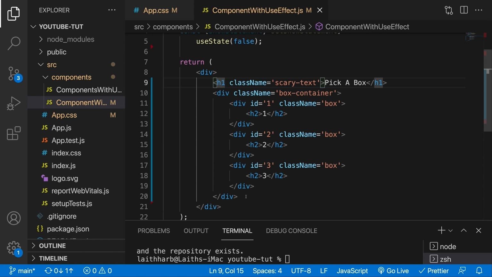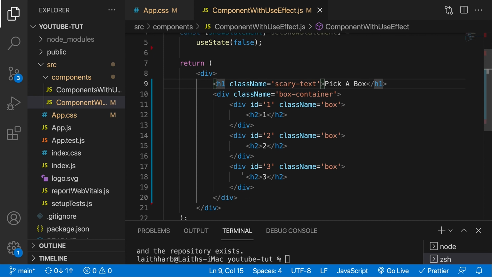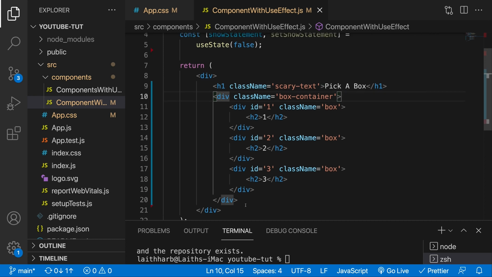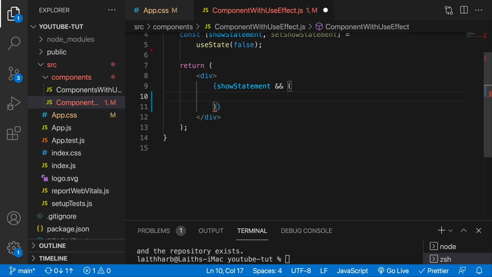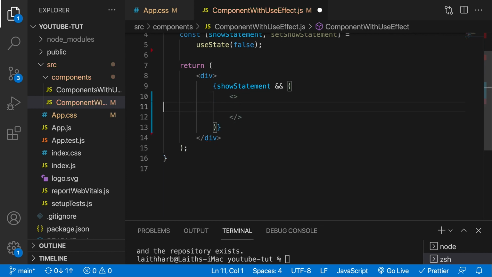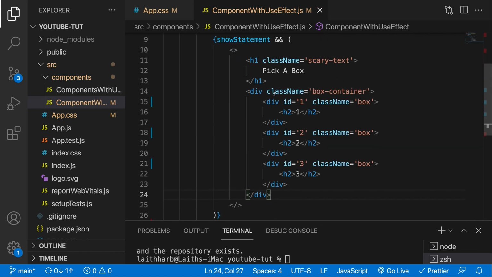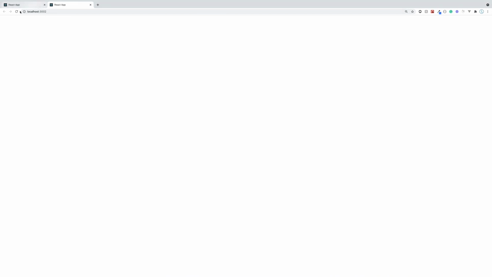So what we can do is get this over here, and we can put it in curly braces. This is kind of basic React. And we can say, okay, if show statement is true, then what I want you to do is render those two components. Now those are two components that are kind of sibling level, so we need to add a fragment in there. And so what happens now is we don't see it.